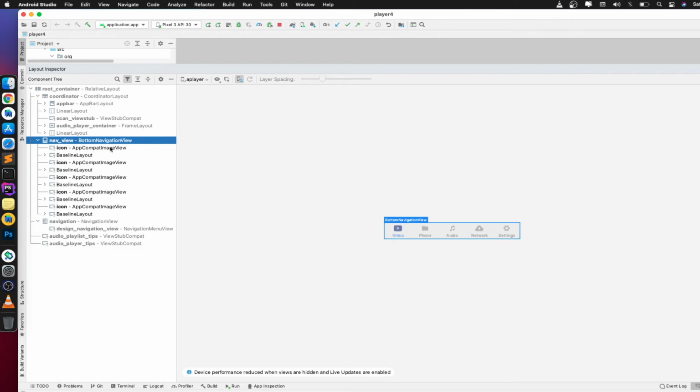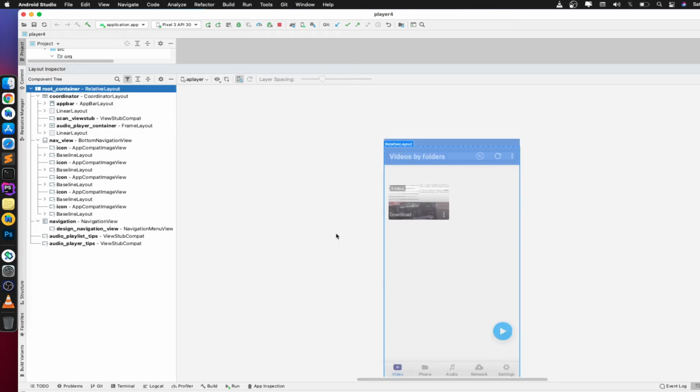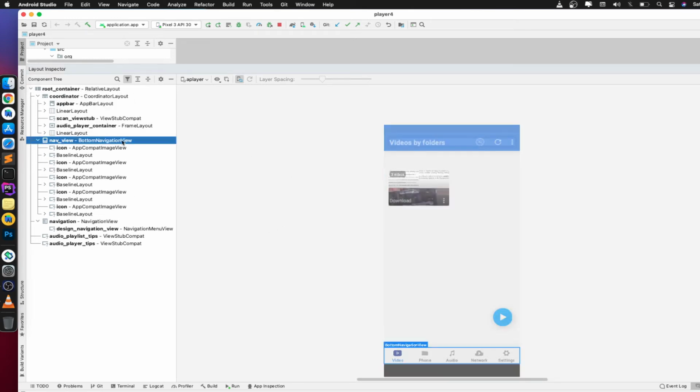In a similar way, you can show up the parent of a layout. For example, if I right click on it and I do show only layout parents, it will only show the parent of this view. So in order to put it back, we can do show all and you can see all your views back. So this is quite handy when you are debugging the UI.